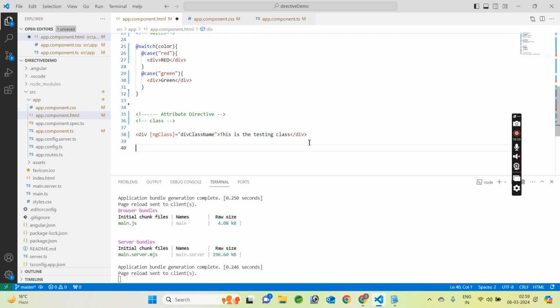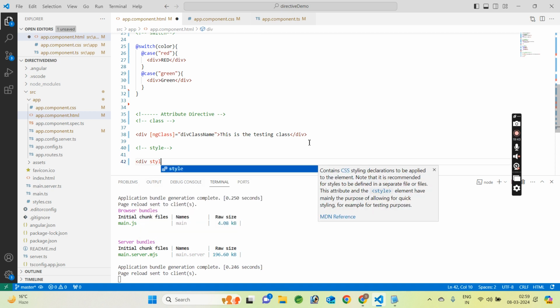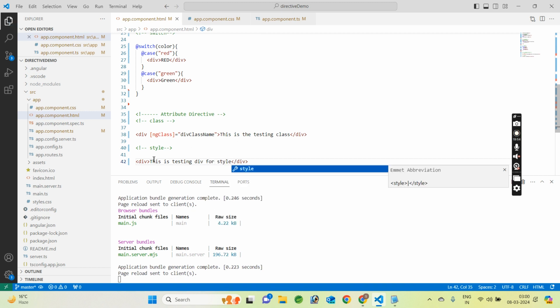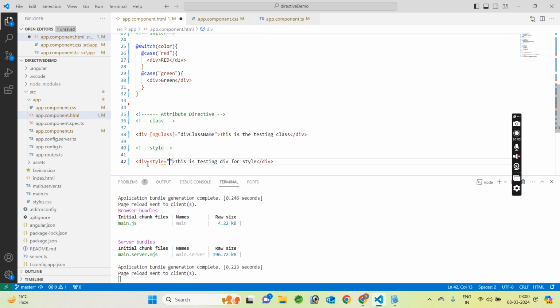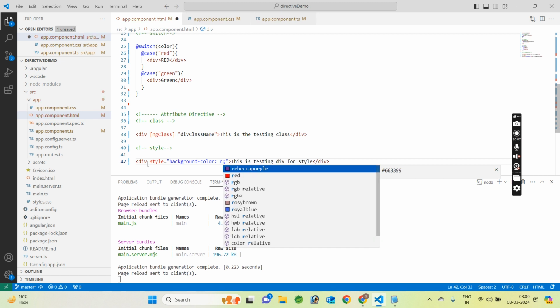Now the second example, how to use ngStyle. First we'll check a static example. I'm creating this testing div for style. Now I want to add the style. I want to change the background color of this text. So simply use style and the CSS property background color, and choose any color.